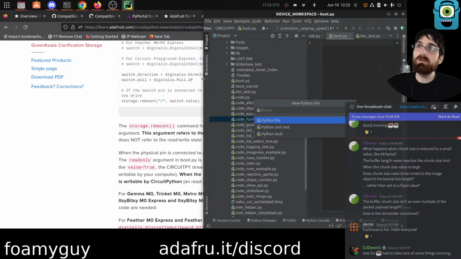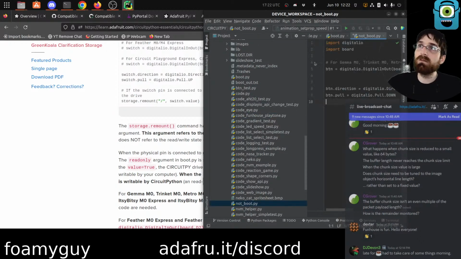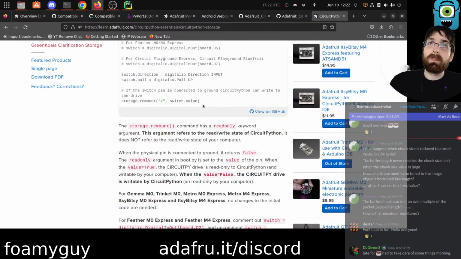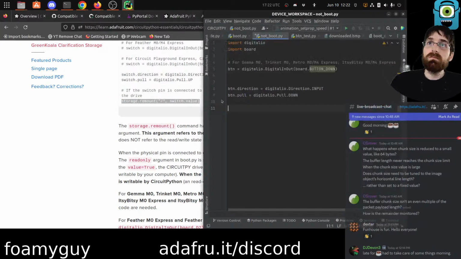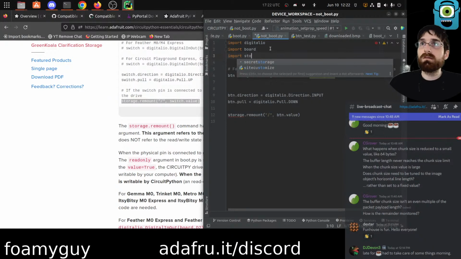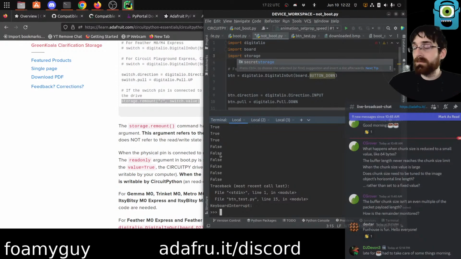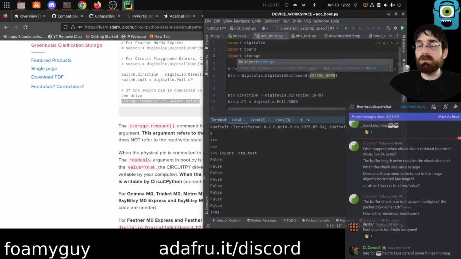I'm going to make not boot first and then copy it into boot so we can save it while we are writing it and not have it try to run. Okay. But this was true when we press the button. Yeah, that's what we want.